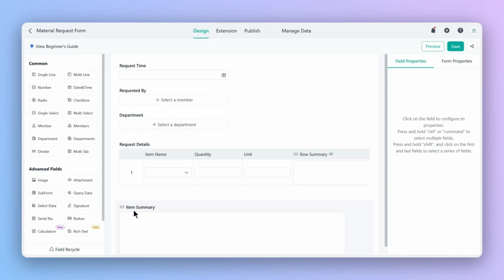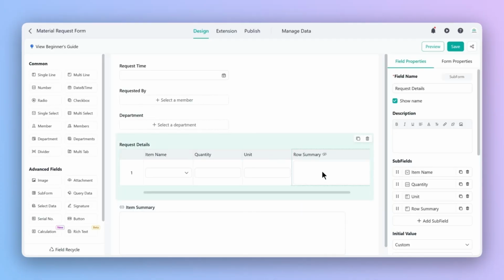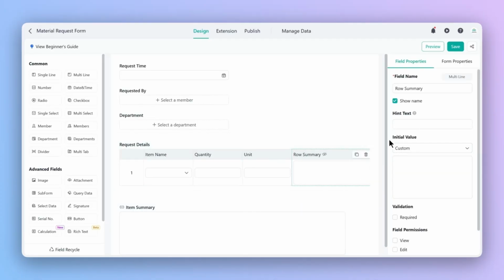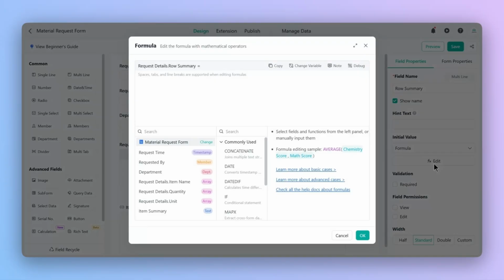Now configure the formulas. Go to the row summary field, initial value, choose formula, and edit. Paste this: CONCATENATE(request details.item name, " - ", request details.quantity, request details.unit, CHAR(10), ","). What this is doing is turning each row into something like disinfectant, 3 bottles, then adding a line break and a comma behind the scenes.